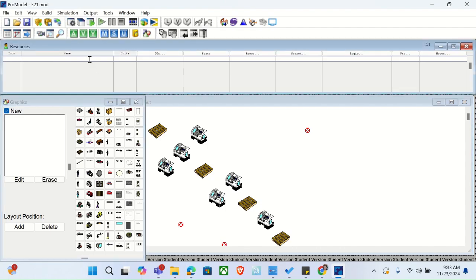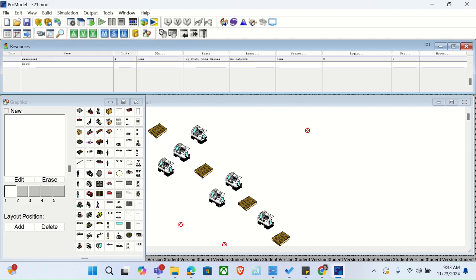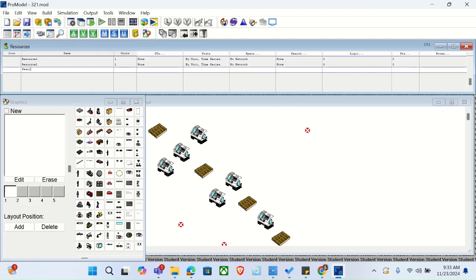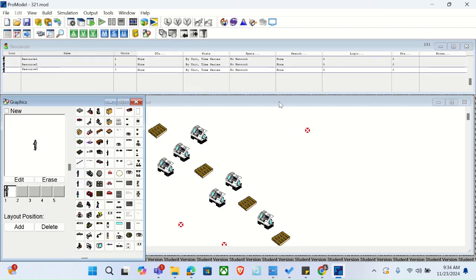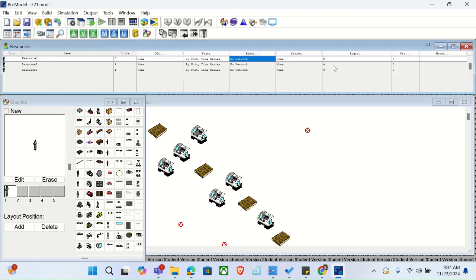Let's go to the resources and add some: resource 1, resource 2, resource 3. Right, so now you have defined the resources.